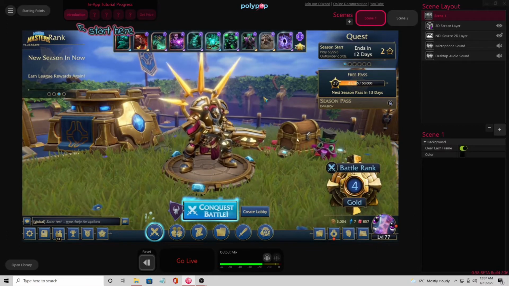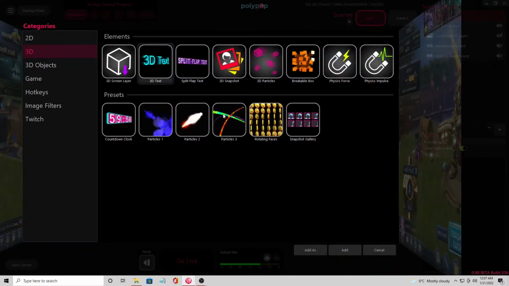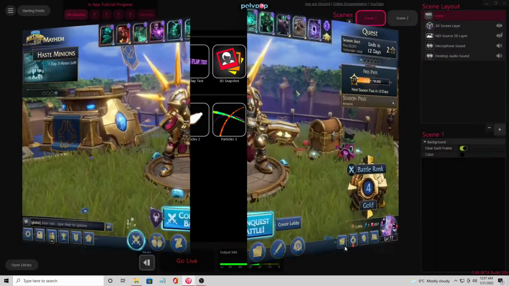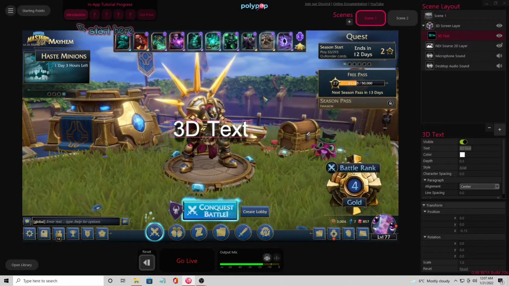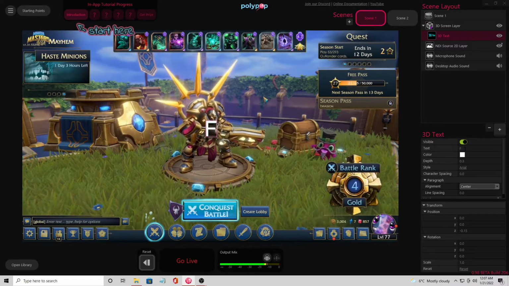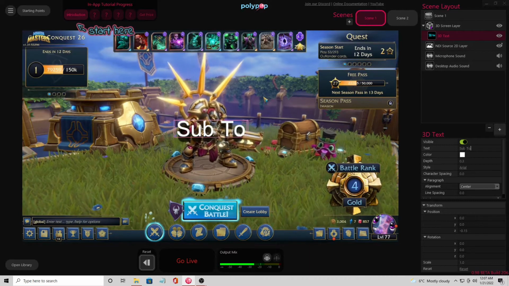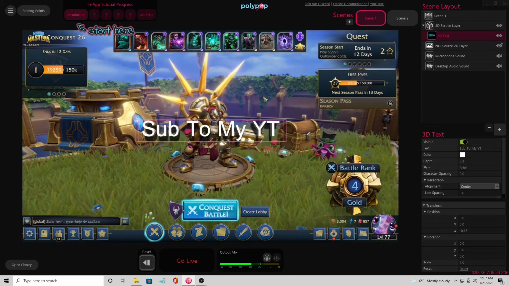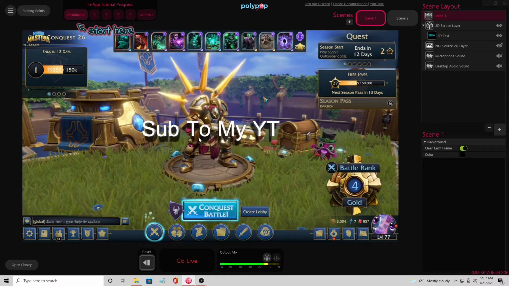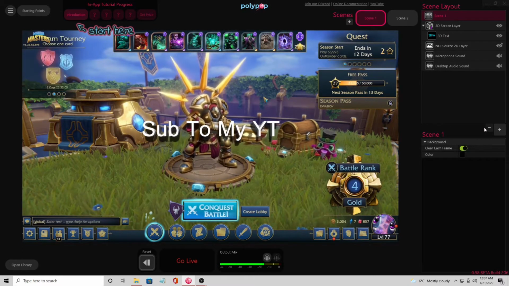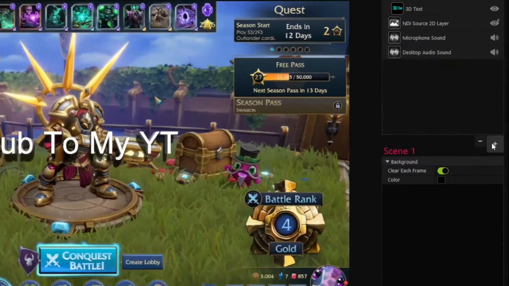So let's just add some 3D objects. Today I'm just going to use 3D text, nothing too crazy. You can change the text to whatever you want. To my YouTube. Here we go. Whatever kind of text you want. It's got a shadow, things like that. We're just going to go ahead and play around with some of the features that we can play around with.